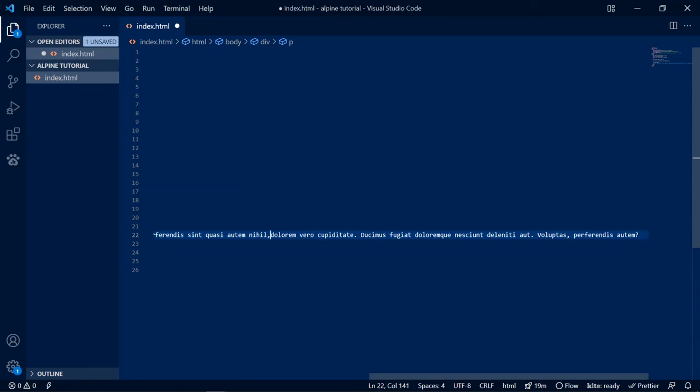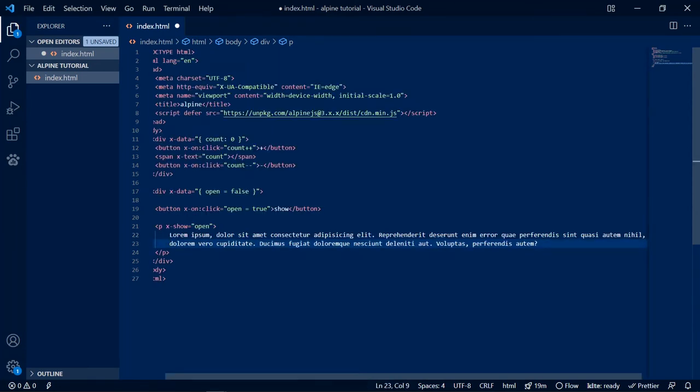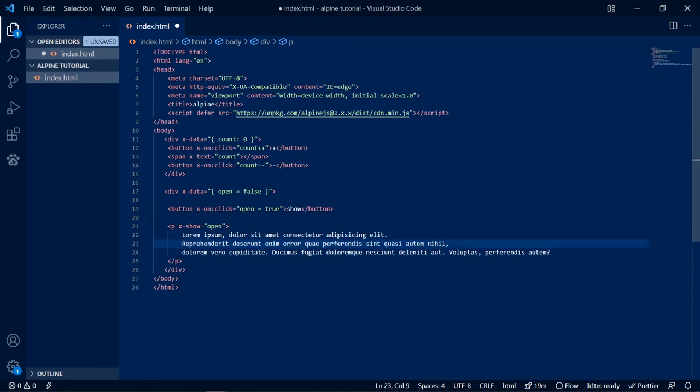Okay. So we have some lorem text here. I particularly like my code to be as concise as I can. I don't like a lot of lines running up all around the place.